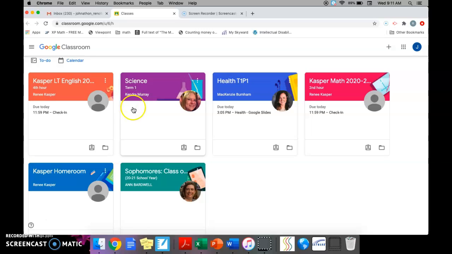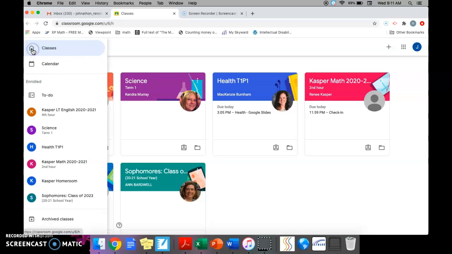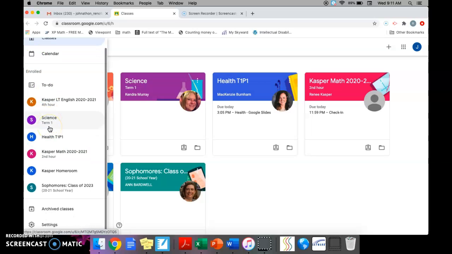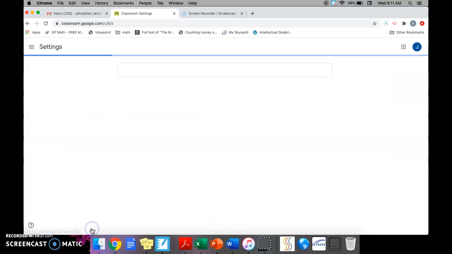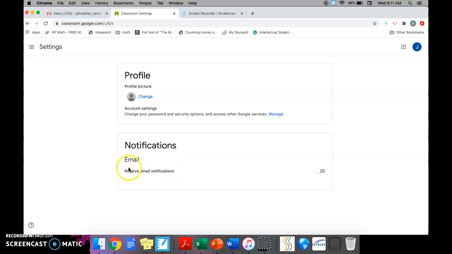To turn off your notifications for all your classes, you're going to want to go up here in the top left corner where those three little bars are. It's the main menu. You click that, scroll to the bottom where it says Settings, and click on Settings. And now this is where you can either have your notifications on or off.